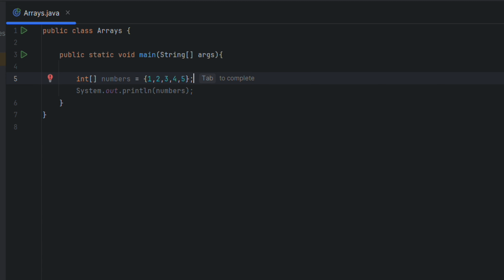So, what have we just done? We've declared an integer array named numbers. The square brackets right after our data type int indicate that it's an array. And the curly braces contain the initial values of the array, separated by commas. So numbers is an array that stores the integers 1, 2, 3, 4, and 5.